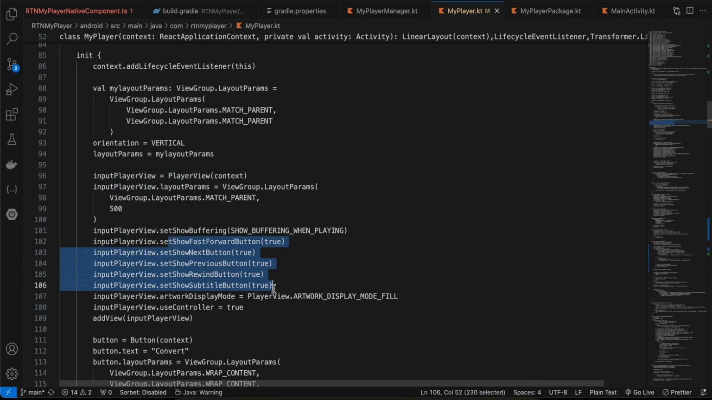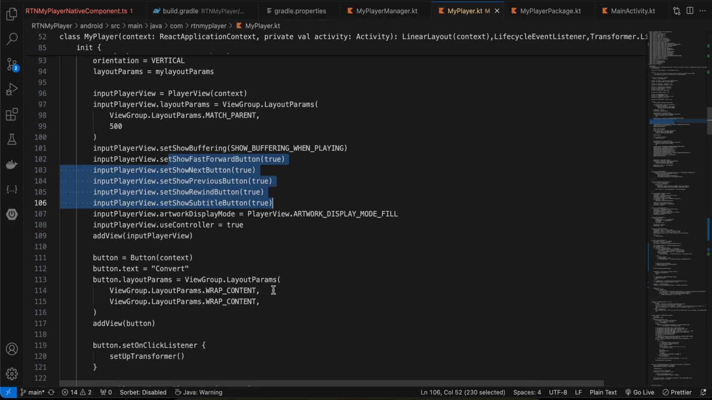Here we are showing all the buttons, and even though I'm showing all the buttons over here, still they are not displayed inside our React Native app because that is a bug from React Native side, like it is not able to relay out stuff. But this exact code works in Flutter as well as native Android side, so I'm not really sure what the issue is. Then we are adding our input player to linear layout.